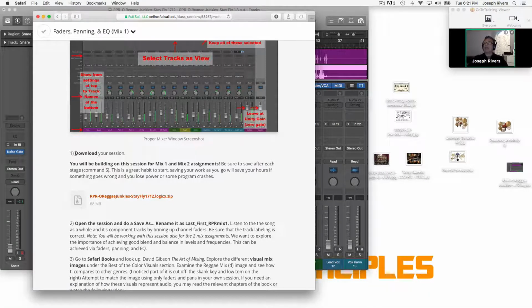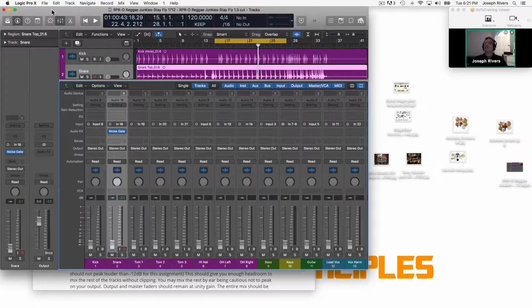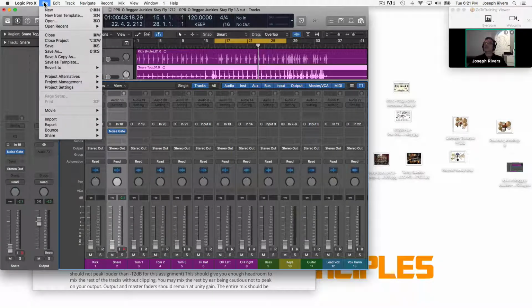All right, you're going to start off by downloading your session. It's right here. You'll be downloading this. It's 68 megabytes, so it can take a little bit. But honestly, if you have any kind of decent connection, 68 megabytes should be within a minute. Second thing, you're going to open that session and then do a Save As and rename it. So let's go ahead and I'm going to walk you through everything. I come over here to File, do Save As.